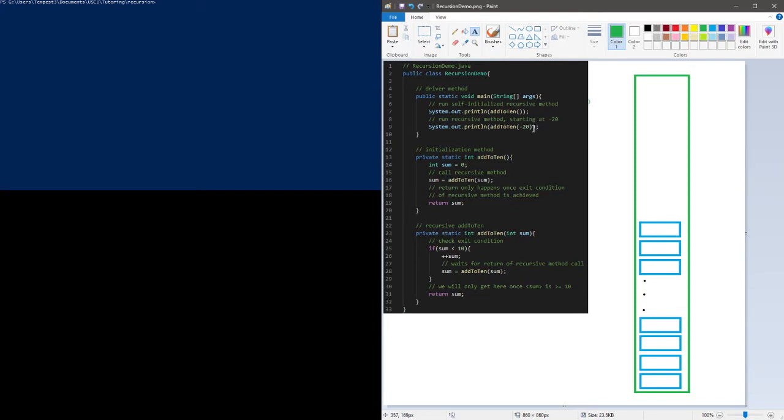What I'm trying to do here is a simple program that is going to increment an integer until that integer is 10, and then it's supposed to return the integer 10. I've written our main method here, a driver method that's just going to call two different versions of an add to 10 method. And one of them is not initialized. I don't give it a starting value.